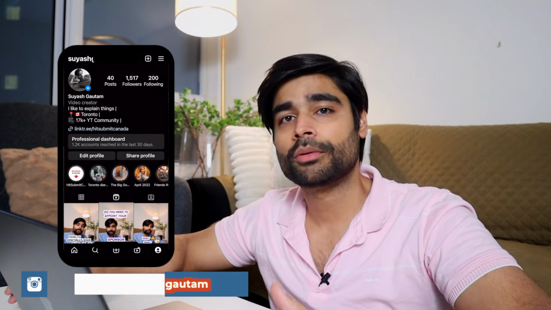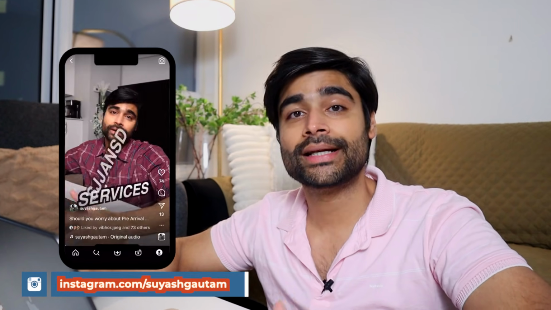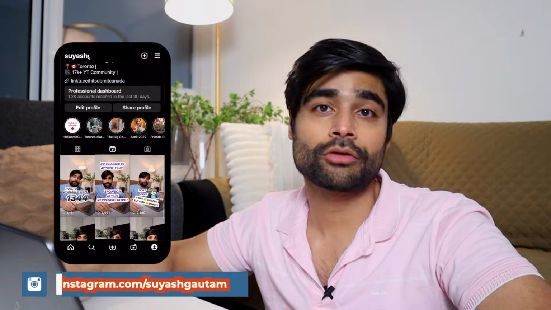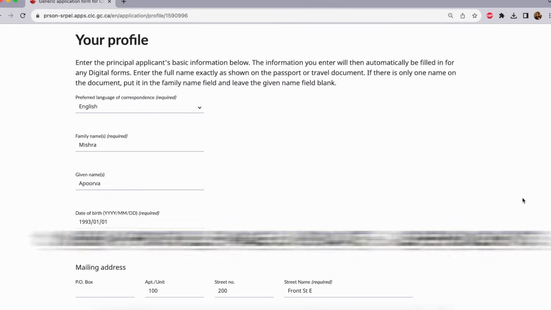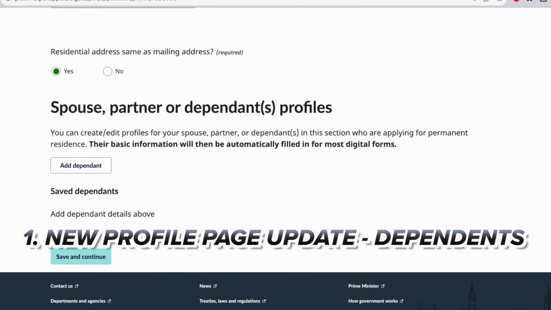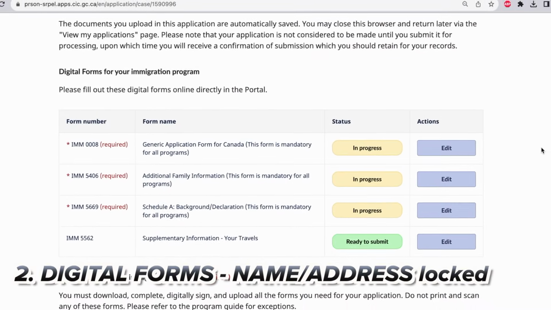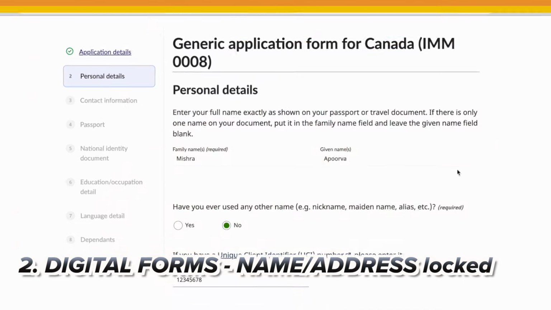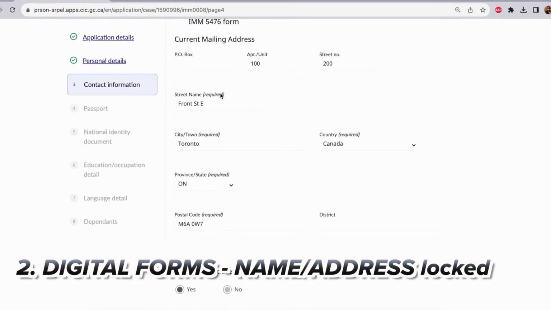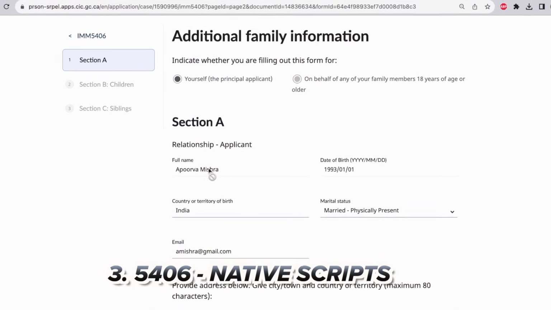So the PR portal to apply for spousal sponsorship has been updated yet again, and like before, it's not without its issues. First of all, there's this profile page, especially this dependent section that is confusing a lot of people. Then there are these digital forms which now pick up information from this profile page, and the name and address in this 0008 is locked. The 5406 not allowing native language names.